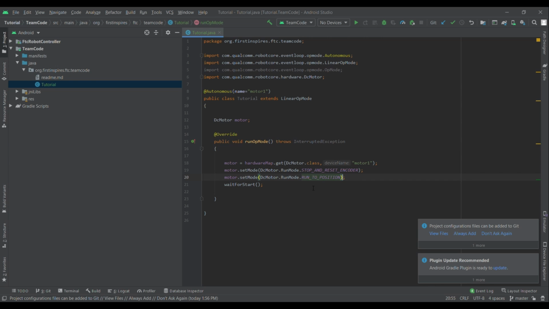And now this is going to run to whatever target position we give the motor. So let's first set the power. So again, how fast it's going to run to that position. And now set a target position. And let's give it the position 1000.